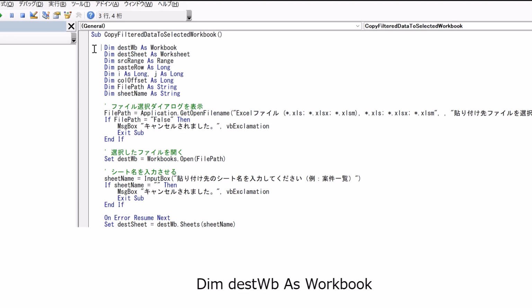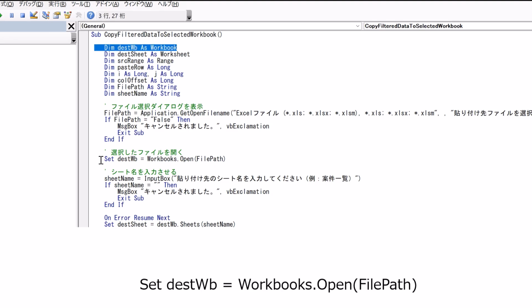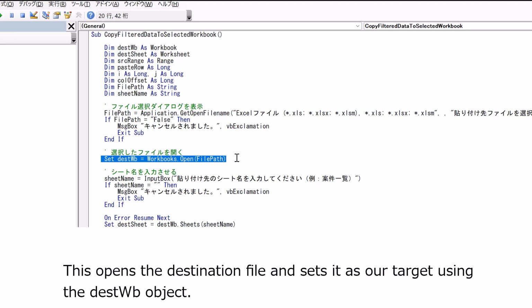Dim destWB As Workbook. Set destWB = Workbooks.Open(filePath). This opens the destination file and sets it as our target using the destWB object.